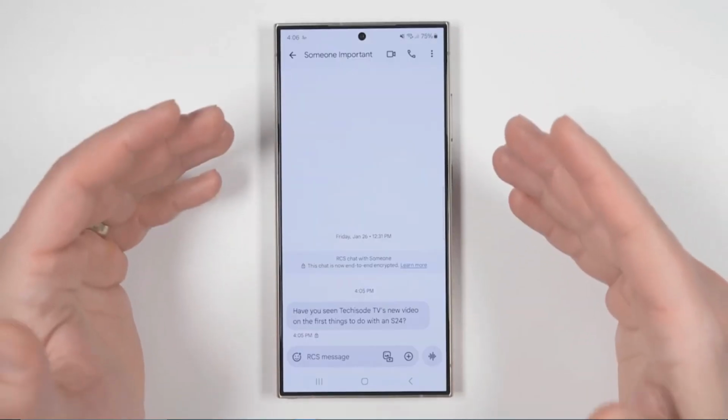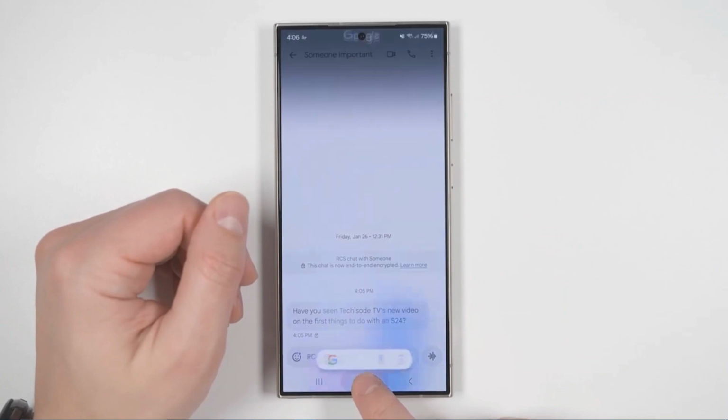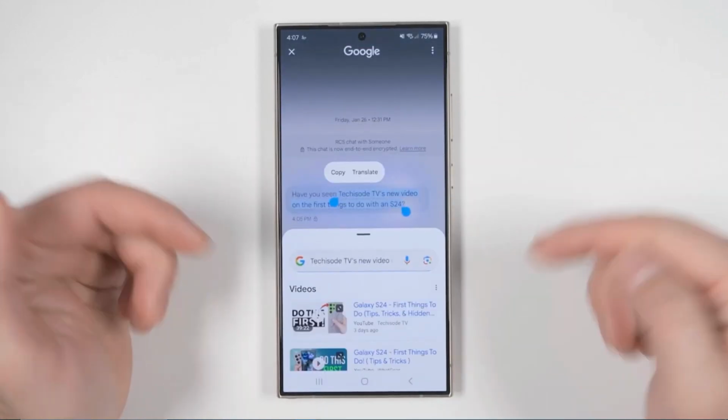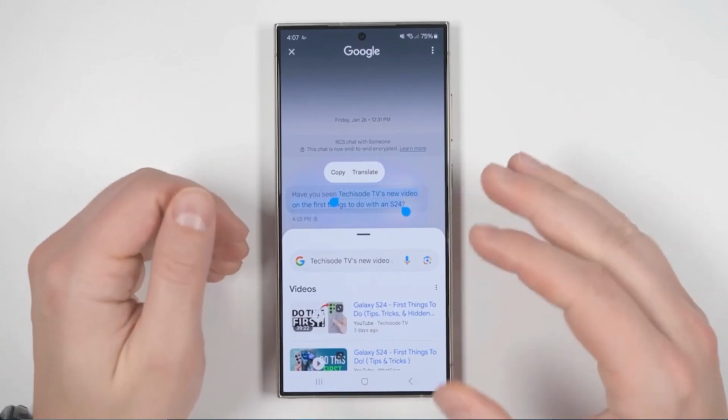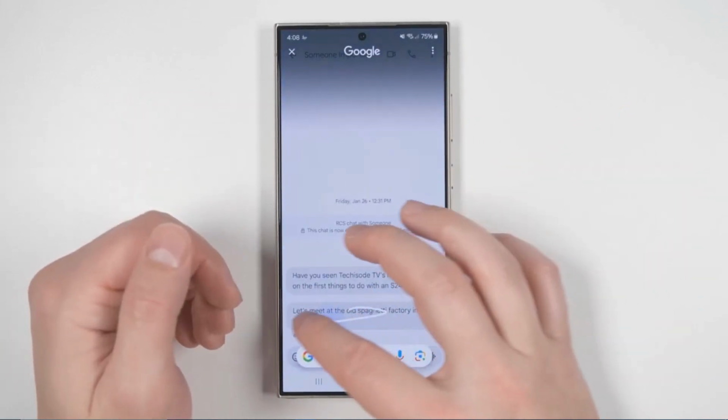Circle to Search is also great for text. If you ever want to quickly look something up, just long press the home button to get to Circle to Search, then draw a line through the text you want to search for. And just like that, I've got the video right there. That is wildly fast. You can even use this to start navigation by highlighting an address.